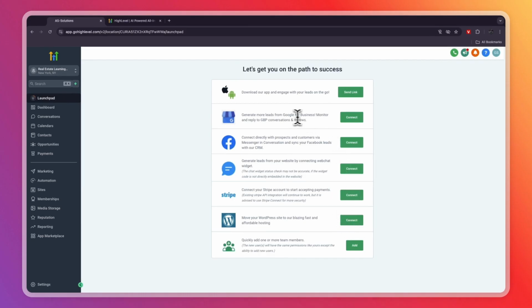Then you can connect your Google My Business and your Facebook, and Facebook is really helpful if you are running Facebook ads, because when you get a lead through your Facebook ads, they will be automatically entered into your GoHighLevel contacts, and then you can just let them go through your workflows. You can also generate leads from your website by connecting the WebChat widget if your website is not on WordPress. However, you can also create a really good looking website using GoHighLevel, and I'll show you how you can do this.